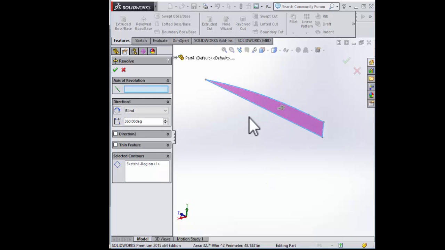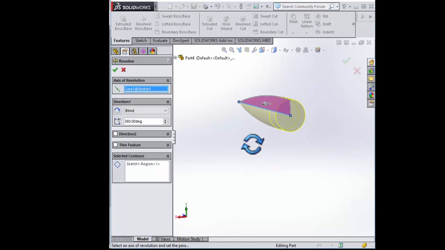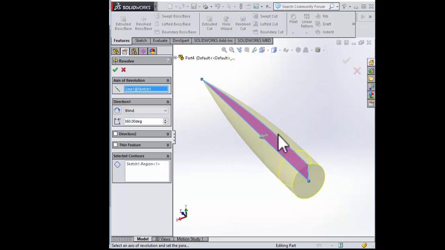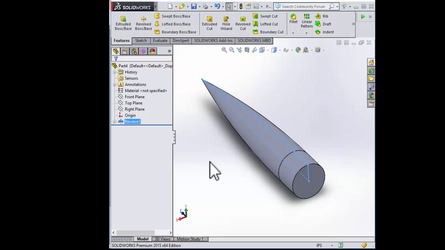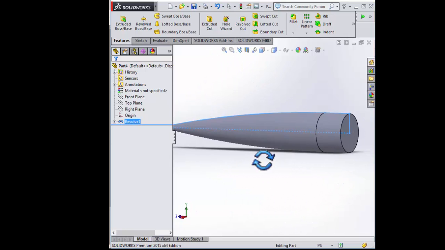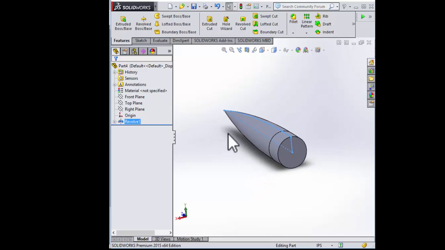In this case, we're lucky. We can use this central line of the sketch. We won't always be lucky. Go ahead and select it, and you'll see the preview is going to revolve that sketch geometry around this back line to create a revolution extrusion. Yes, there we have it. We have a revolved, solid nose shape.